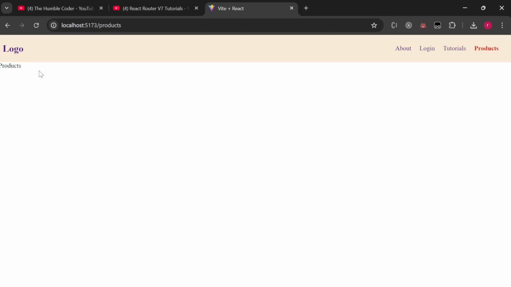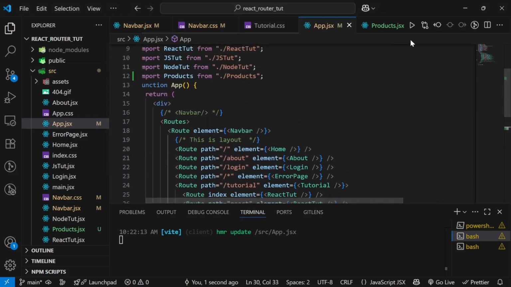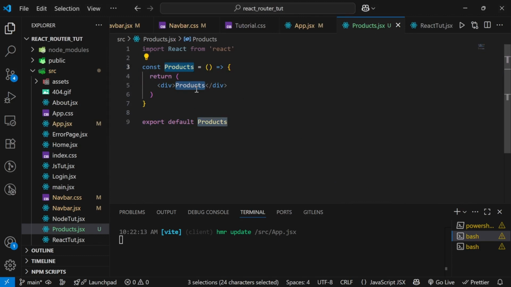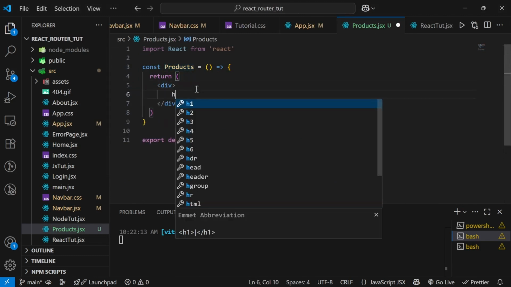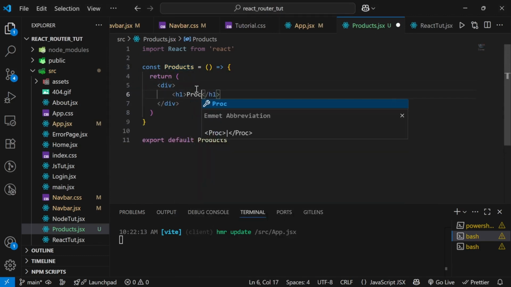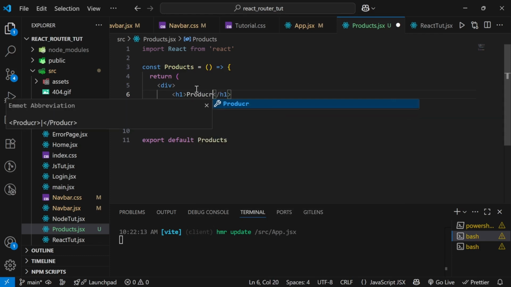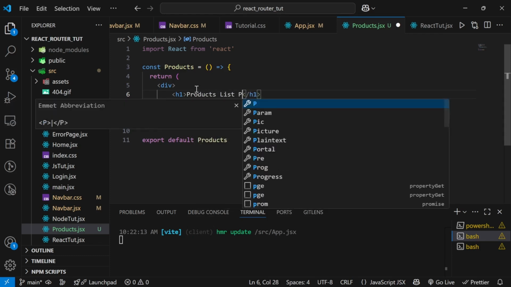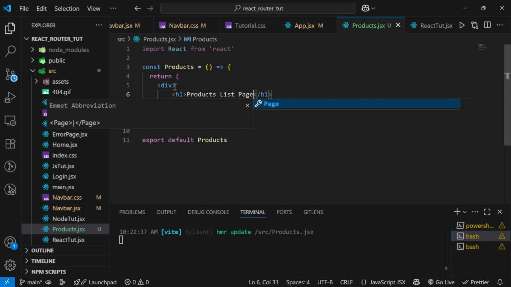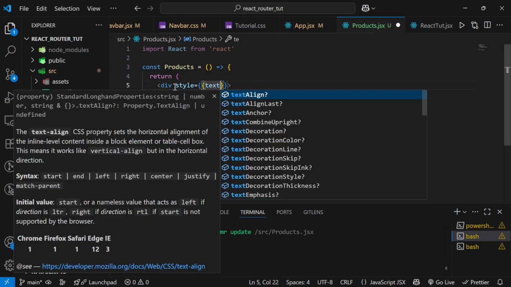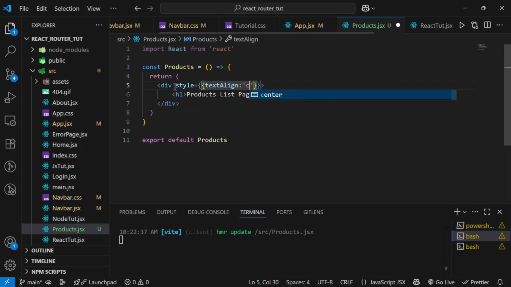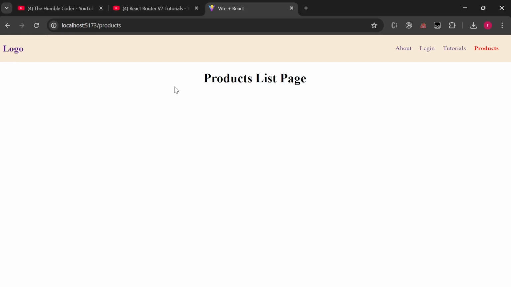Now let us set up the UI for the products page first of all, and then we will be moving forward slowly. I'm on the products page right now, and I don't want this basic text. I want an h1 which will say products list page. Saving this, I also want everything to be in the center, so I am going to add inline styling and say text align center. Let's see if this much is working fine or not. See, we got a proper product list page heading, and now our duty is to show like 5 to 6 products, as I showed you in the demo.